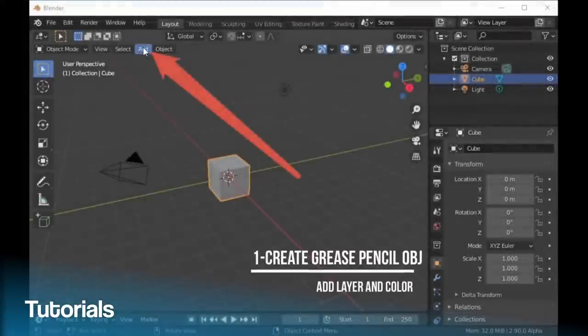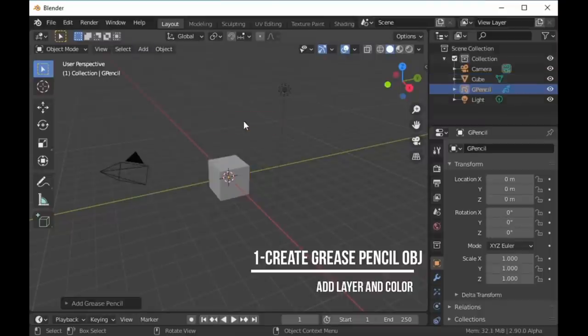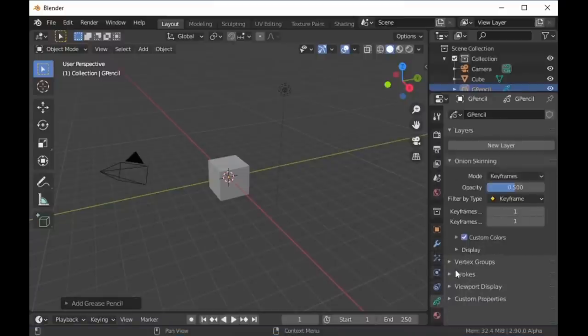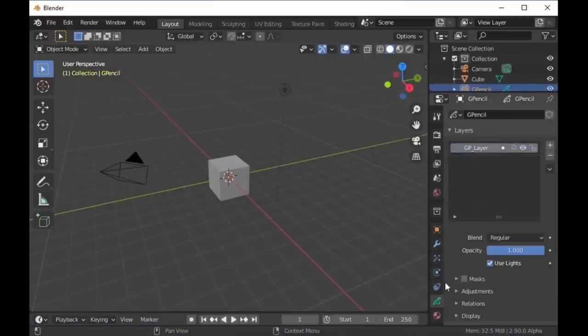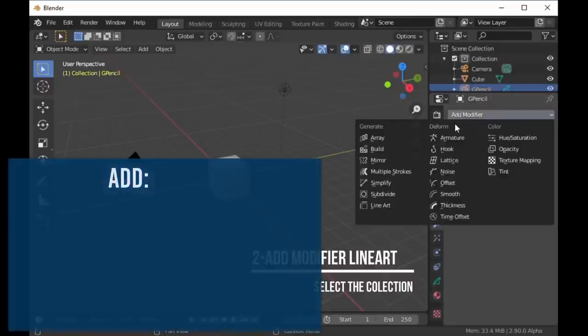You can test the patch in Blender 2.90 beta right now and experience abnormal normals. Now for the tutorials. First up, how to set up grease pencil line art by Sergio Max Cajazeiras. For those who are out of the loop, LANPR has now been renamed to line art and is part of grease pencil.